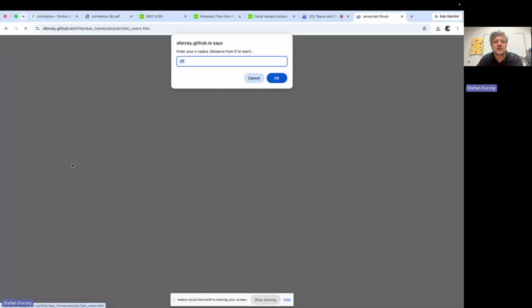So here I'll run it. When you run this program, it pops up little boxes to ask you for input. And so it says enter your X radius, distance from 0 to start. And that is asking for where you want to graph your function. So I suggest the value of -17, and I'll just leave it and hit OK.